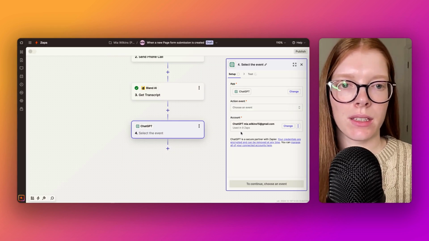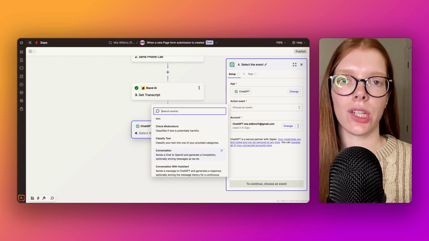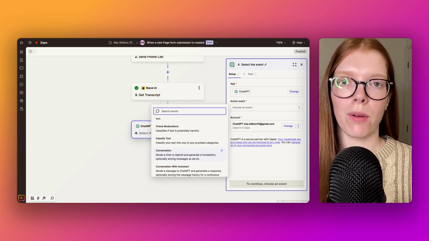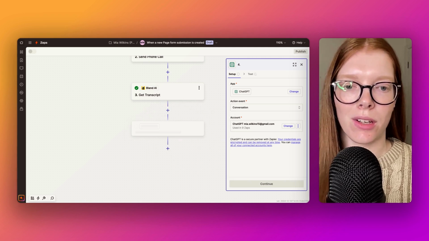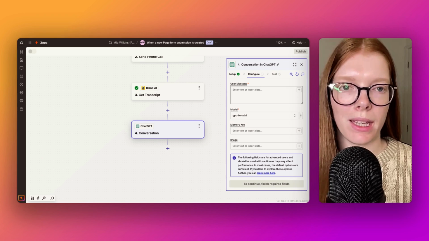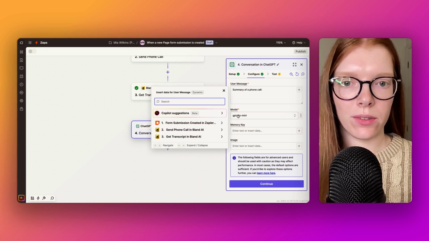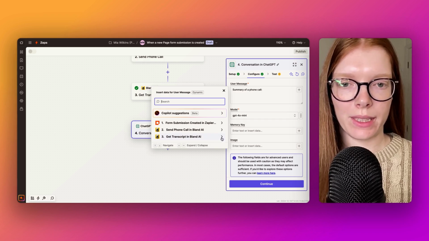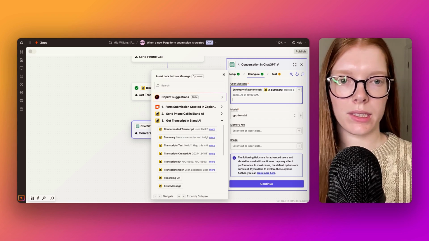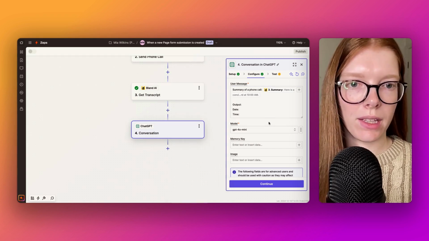And our action event for ChatGPT is going to be a conversation. We are going to ask ChatGPT to pull out the date and the time of the appointment booked from the summary provided by Bland AI. So if we click conversation, click continue. Now for user message, this is going to simply be the summary of the phone call, and we can add that using this plus icon. The summary was provided in step 3 of our automation. Here is the summary, and then we are going to ask the output to be the date and the time, and we can leave that like that.